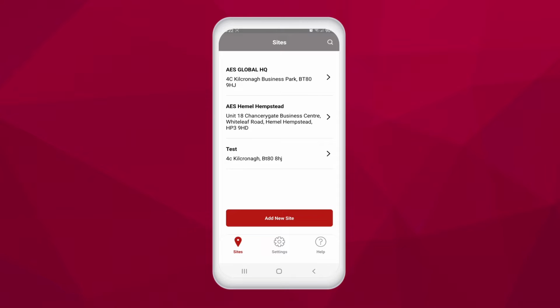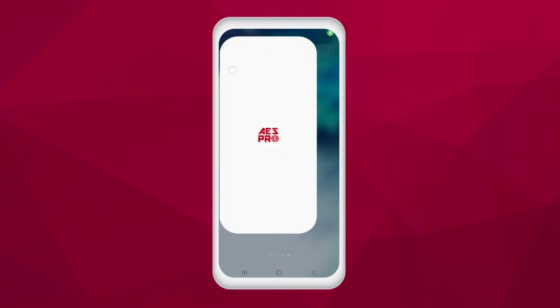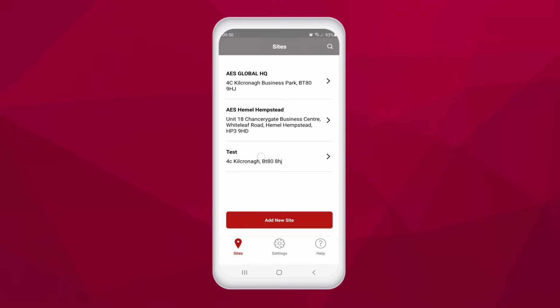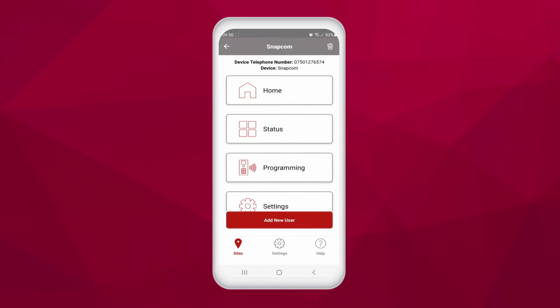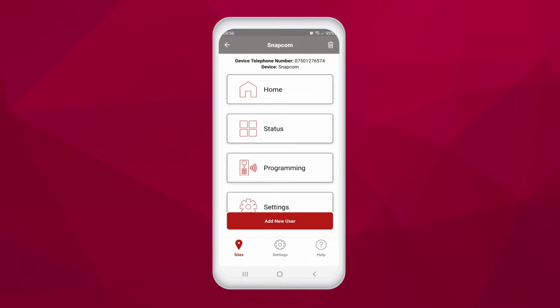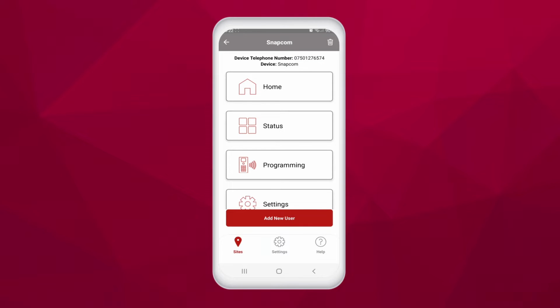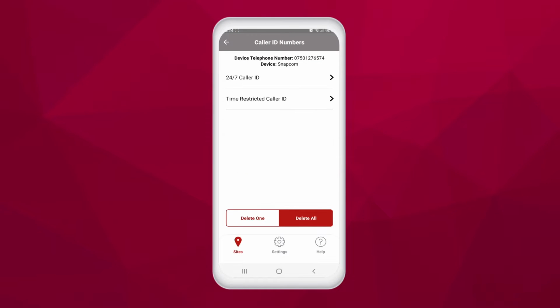First, you need to open up the AES Pro App and navigate to your site and the intercom you want to program. For me, it is a test site, and this intercom is a Snapcom here. Once we are at this screen, you will see the unit or device telephone number at the top and the type of device that it is. This is great if you have multiple properties with several different devices. From here, you tap on the programming section below status.